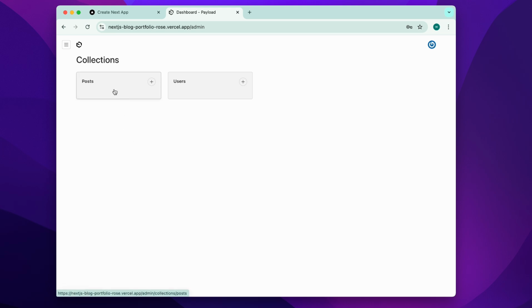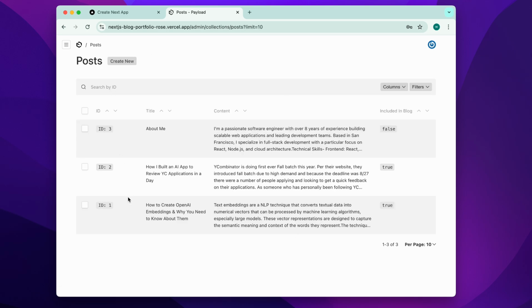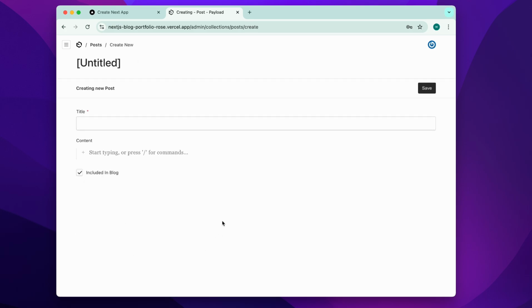All right, let's look at how we can create a post. First, we can list all of them. Also, we have different fields like the title, content, and whether or not we want to include it in the blog. As for creating a new one, we are presented with this page where we can add a title and a content. Content comes with different kinds of text blocks that you can pick from, whether it's a checklist, headings for different sections, paragraph, or just lists.